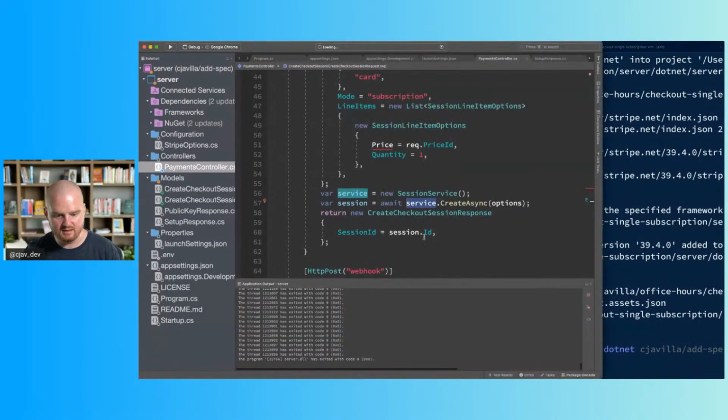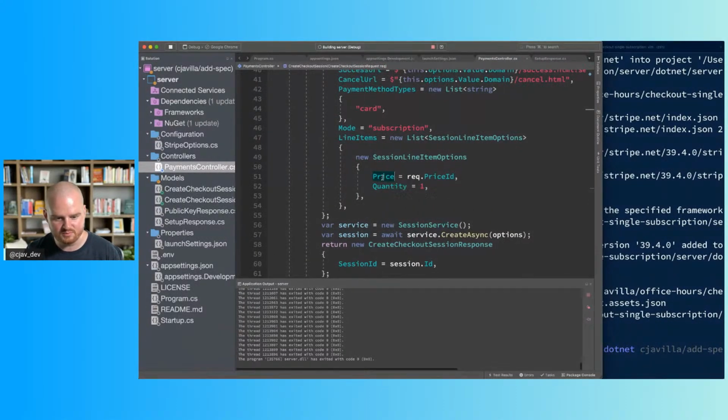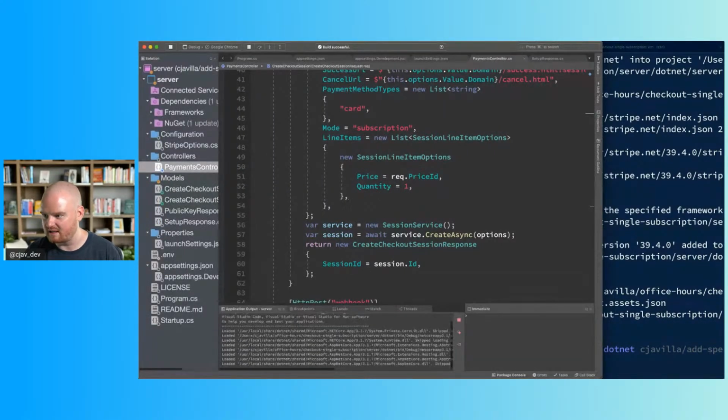Okay, so then does that clear up my price complaint here? Let's see. Successfully restored. Session line item price? No. Maybe. Hey, it's blue. It's turquoise. I like that color. That is a nice color.